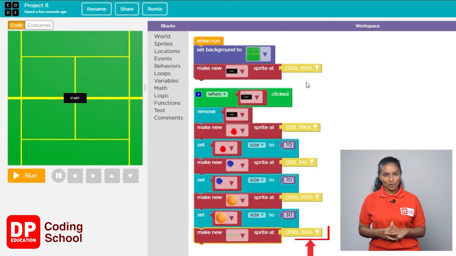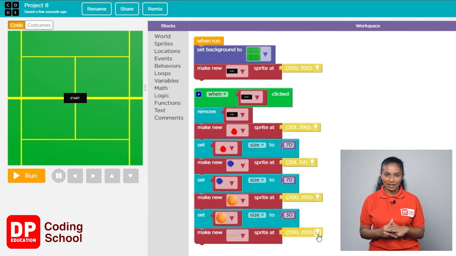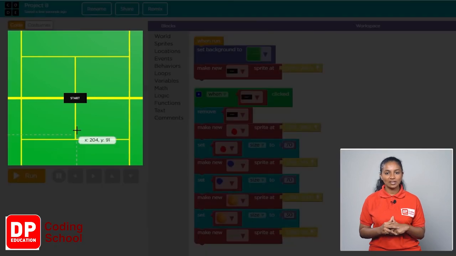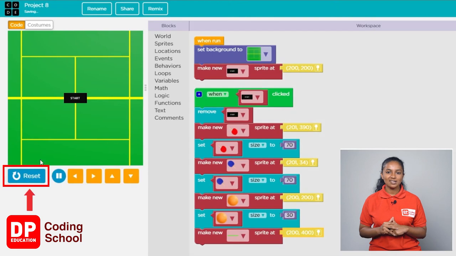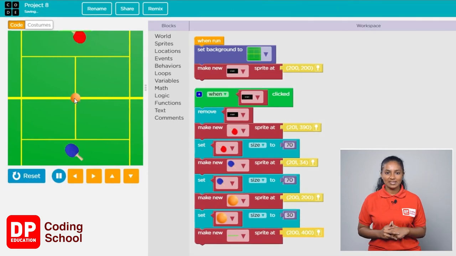Now click the yellow box in front of make new sprite add block and move it like this until the value of Y is 397. Now click the mouse. Now click the Run button and click on Start. Now we can see our two rackets, the ball and the green boundary line.